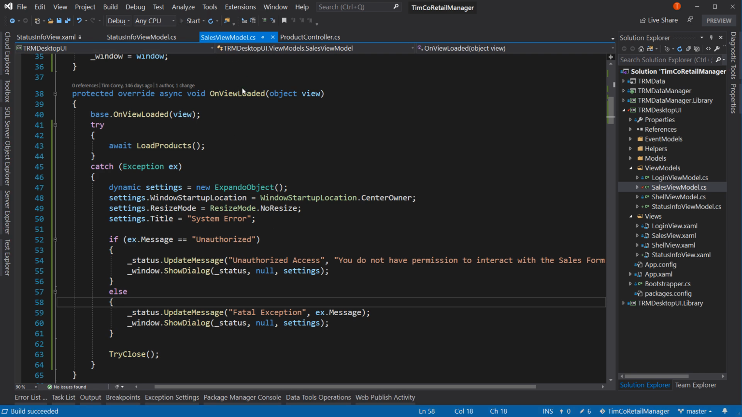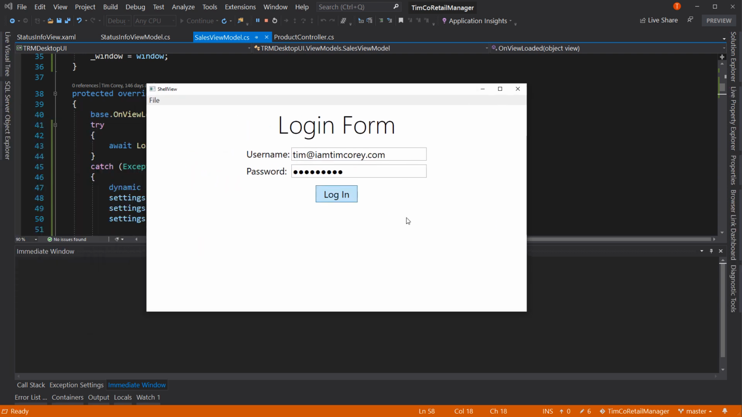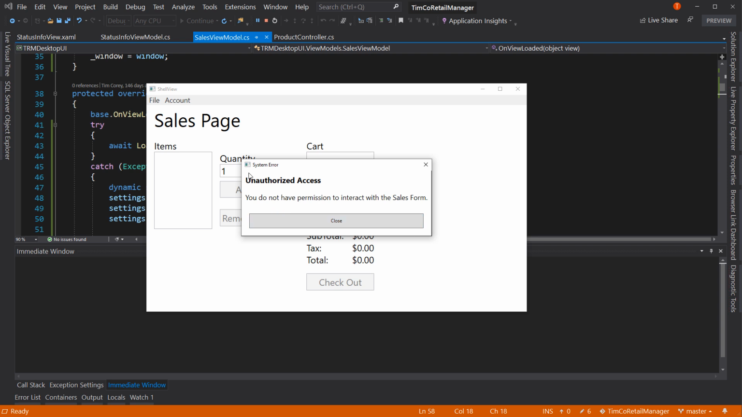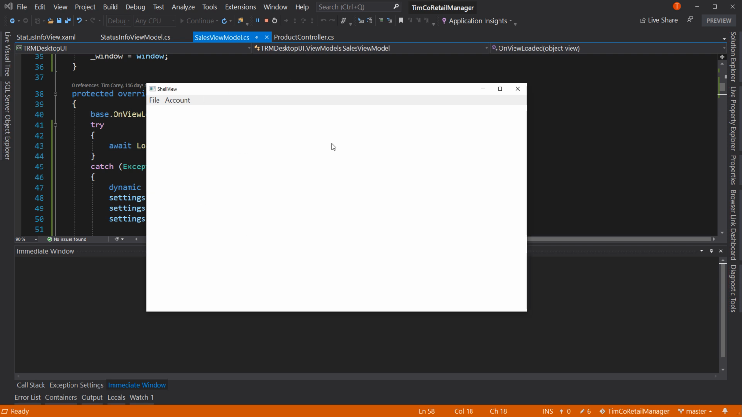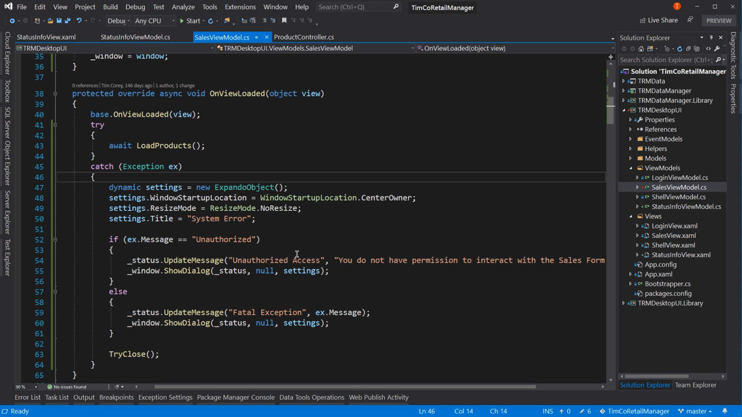So now it shouldn't change anything. It should be that it works just the same way, unless I spelled unauthorized wrong or something else. Nope, unauthorized access, and now it drops us back to here. All right, so now we have the foundation on which we can build other exception handling, and also make sure that we have a foundation for handling what do you do when you don't have permissions to something. In this case, we're going to tell them you don't have permissions and drop them out of the application or out of the form itself.